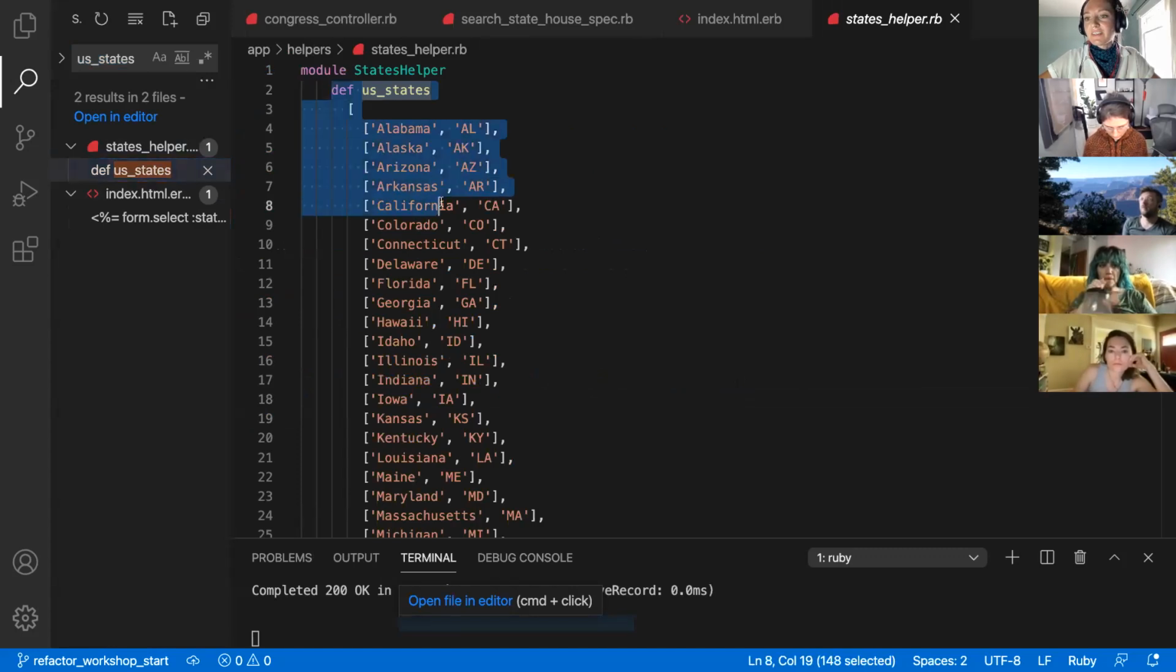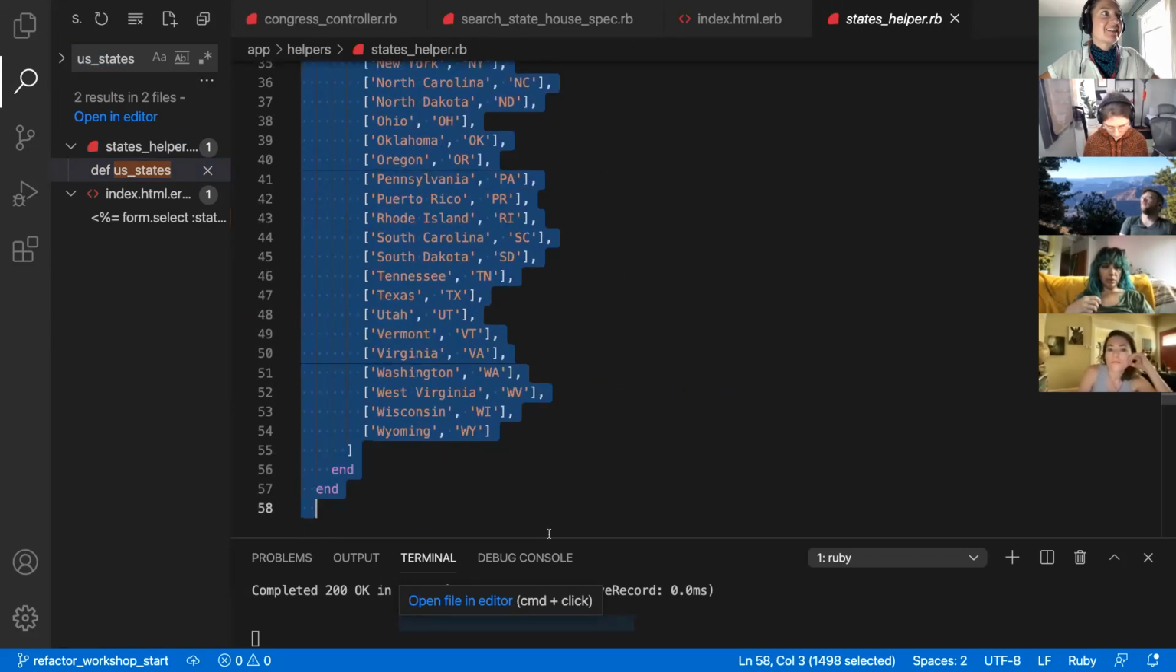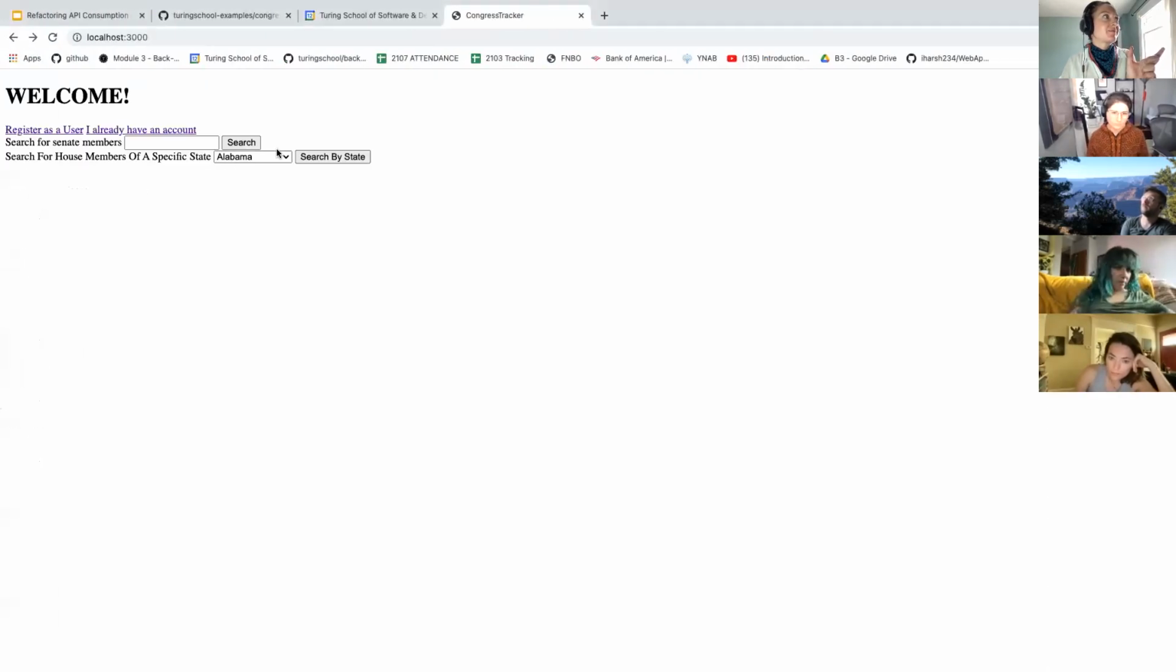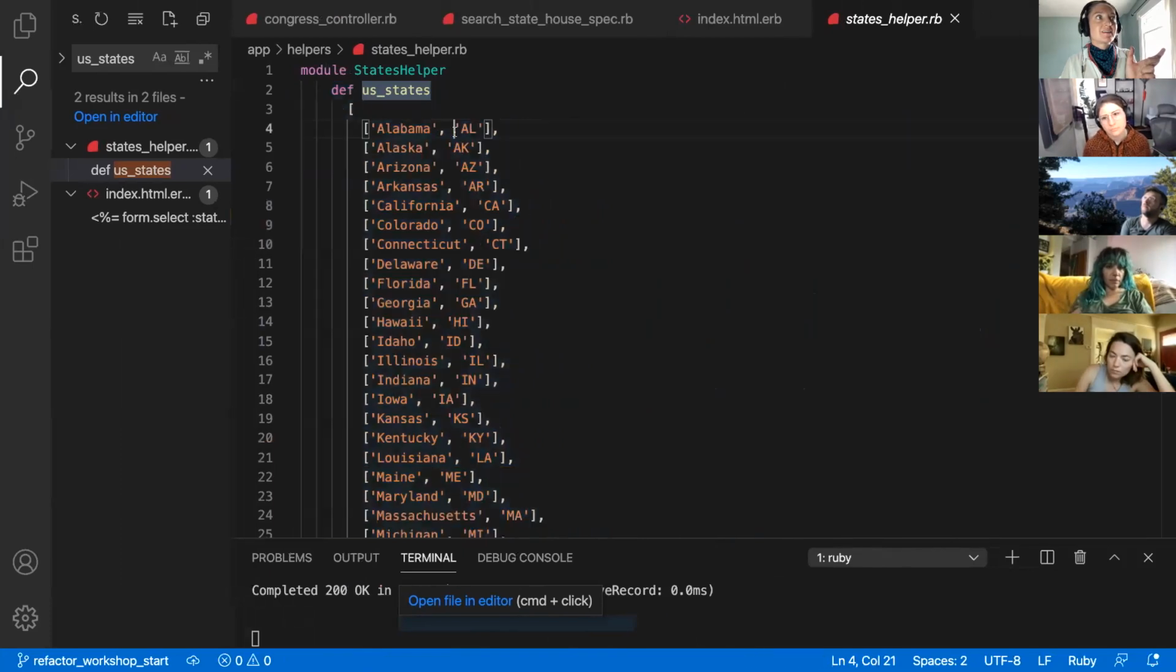I don't really need y'all to know all this, but I just want you to know what the code is that you are inheriting, and where this is coming from. This is something that I created, and it's just relating a state with its abbreviation. The state is what comes on the dropdown, but what actually gets sent over is the abbreviation for the state.